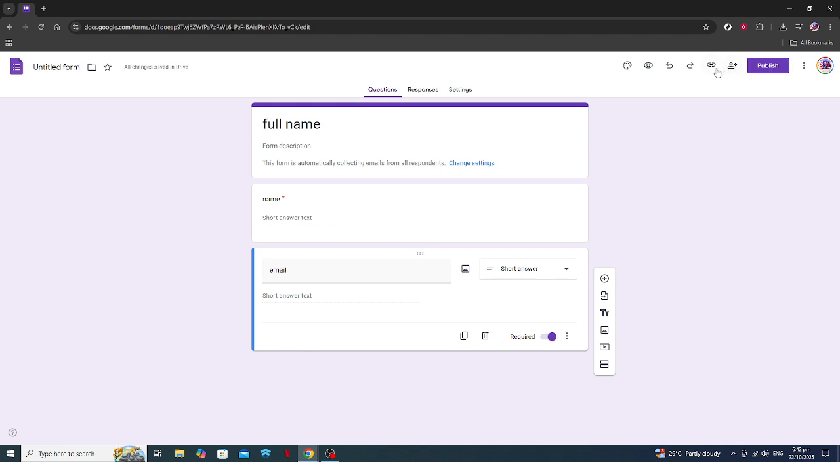There you have it. By following these steps, you can effortlessly create an organized attendance sheet using Google Forms, cater to your specific needs, and offer a seamless experience for your participants.